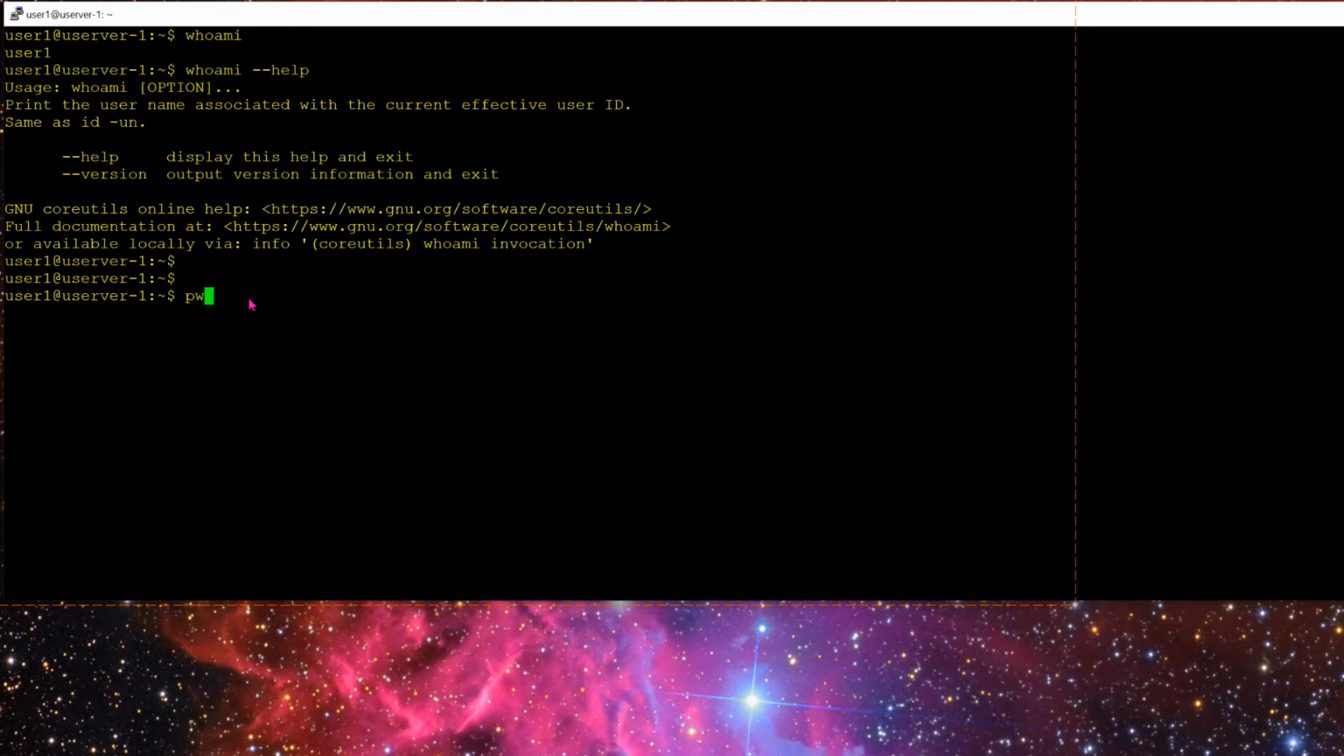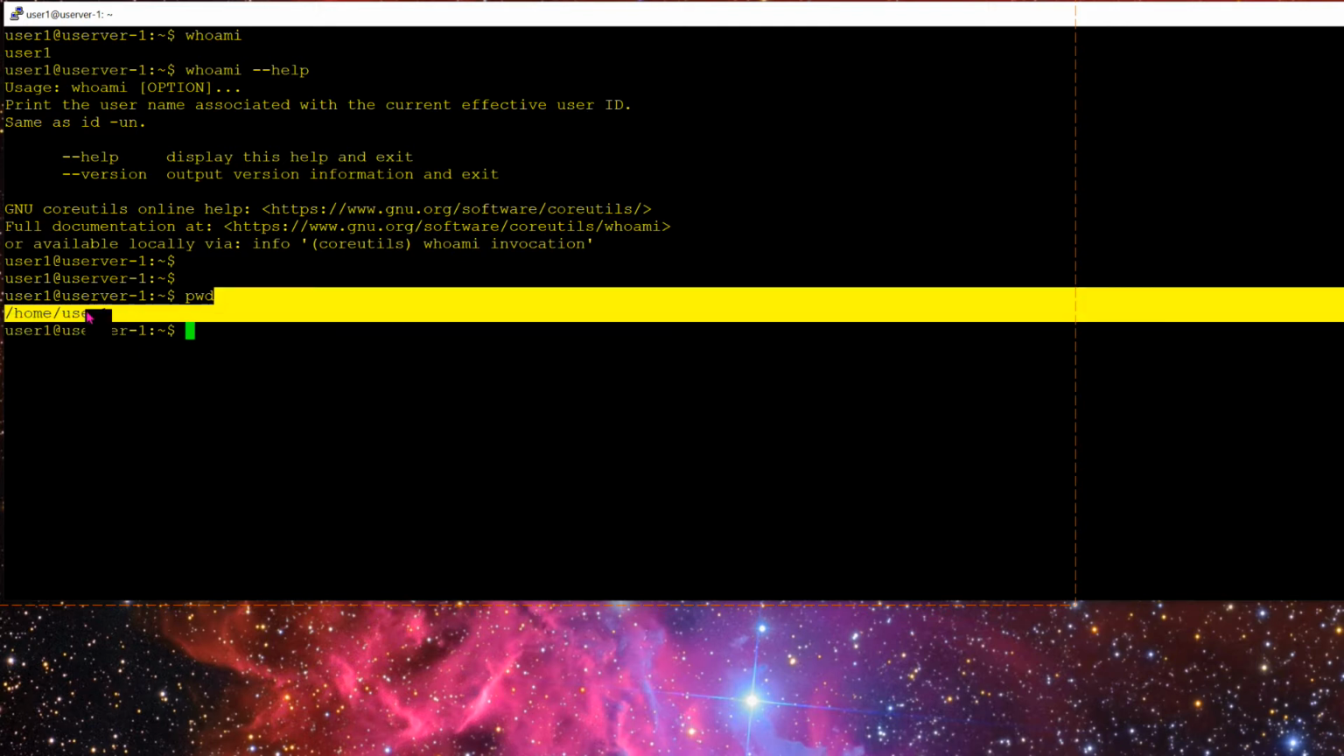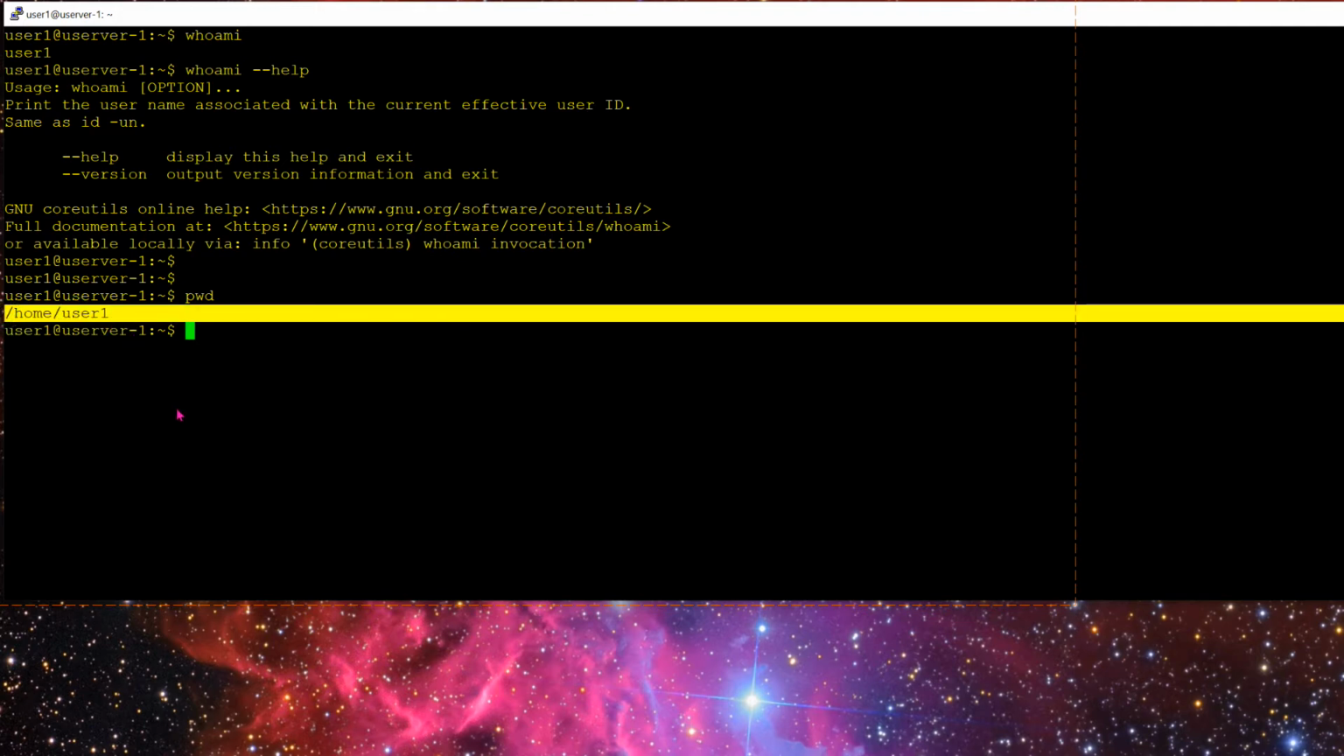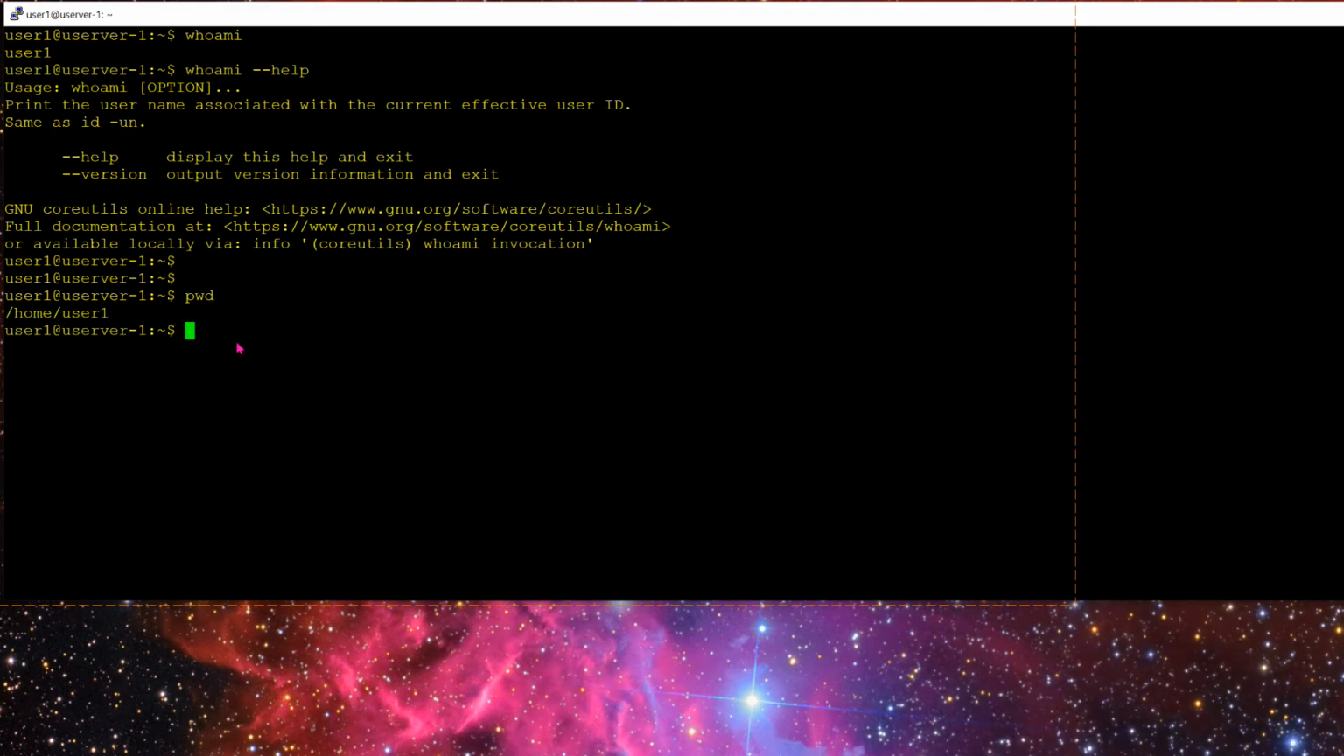The next one is called pwd for print working directory, and this is basically going to give you the root, basically the breadcrumbs of where you're at. Right now we're in the /home/user directory.